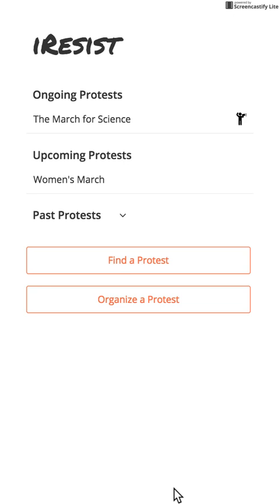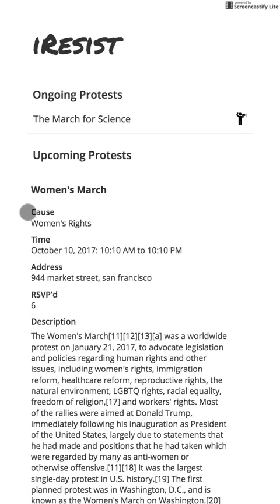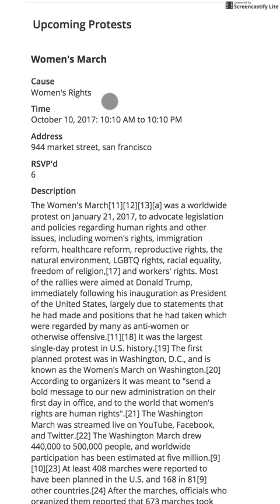So iResist is a web app for mobilizing and organizing protests. The first thing the user sees after logging in or going through the sign-up process is their dashboard. On their dashboard, they'll have any ongoing protests that they're a member of and any upcoming protests that they're a member of. If they wish to get further information regarding an upcoming protest, they can just click on the name of the protest and they'll get a drop down with further information.